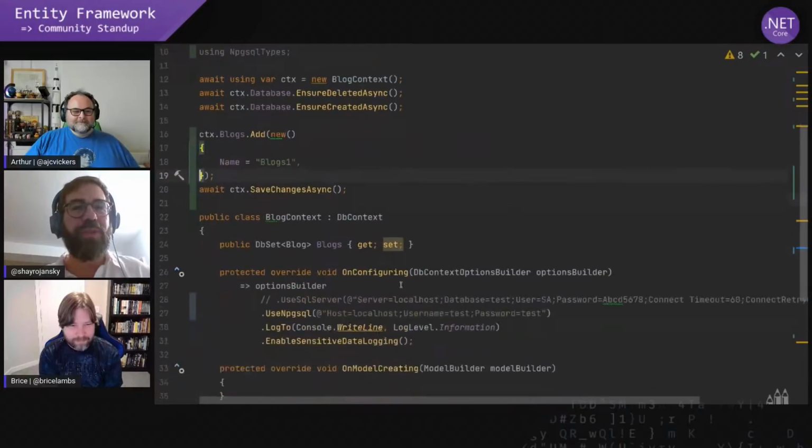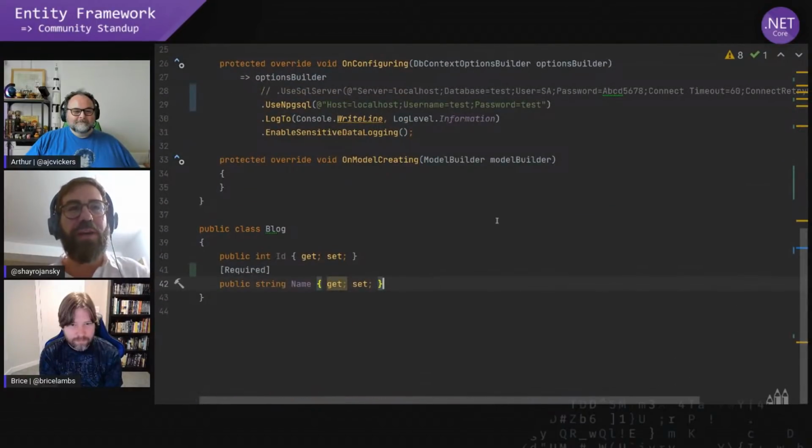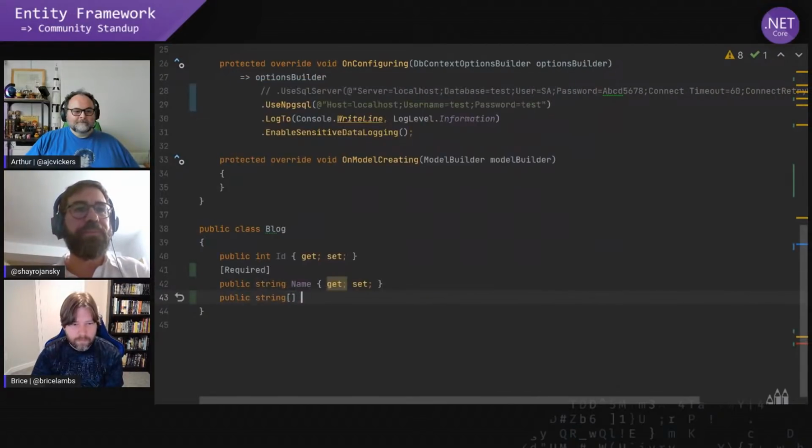What people do want to do sometimes, however, if we're on a blog, is to have, let's say, a set of tags that we tag our blog with, right? Somebody coming into this world, not from a SQL background, would expect to be able to do something like this. Just define an array. Just like I have a name on my blog, I want to have an array of tags on my blog, right? Why not?